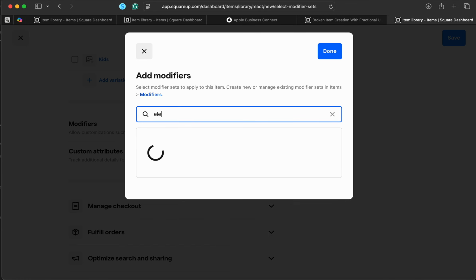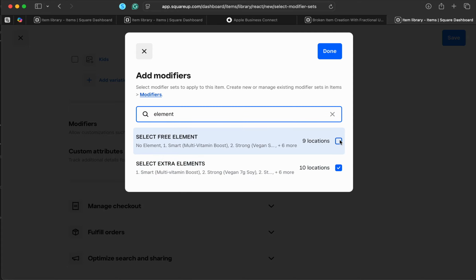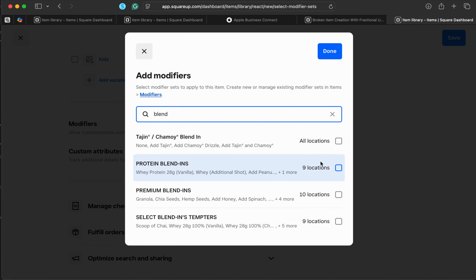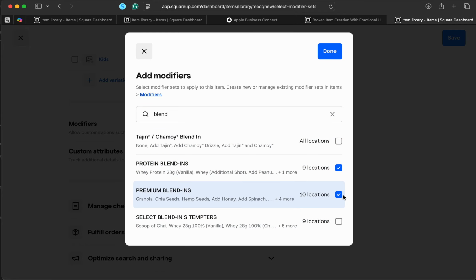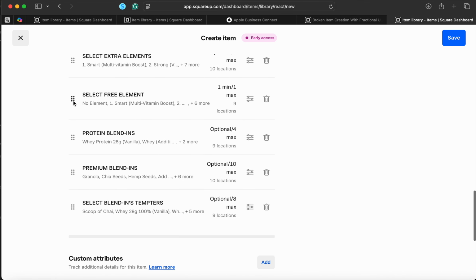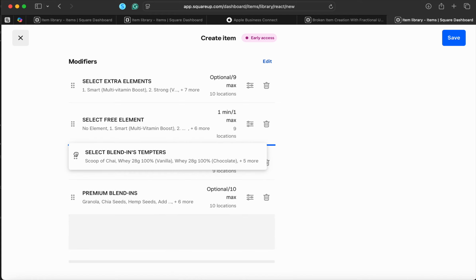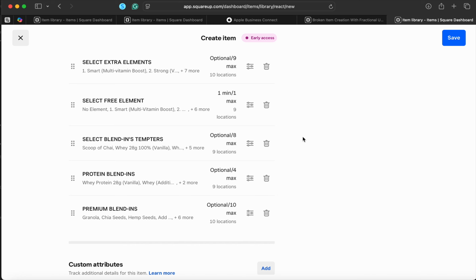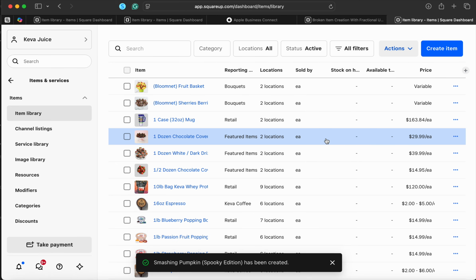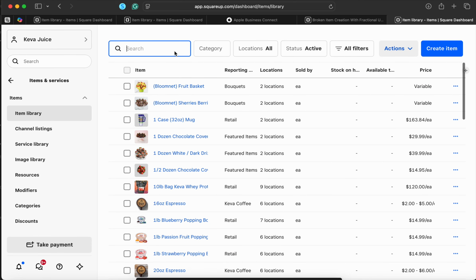Modifiers, yeah, that's a big one. So we're going to do elements. So we do 2 elements there. Element, boom. And we'll do blend-ins. So we'll do protein blend-ins, boom, boom. And that should be pretty good there. And we'll adjust the free one goes first. And then we can add some different blend-ins there. So we'll save those. That's kind of cool. Oh, and where'd it go? It disappeared. So spooky.